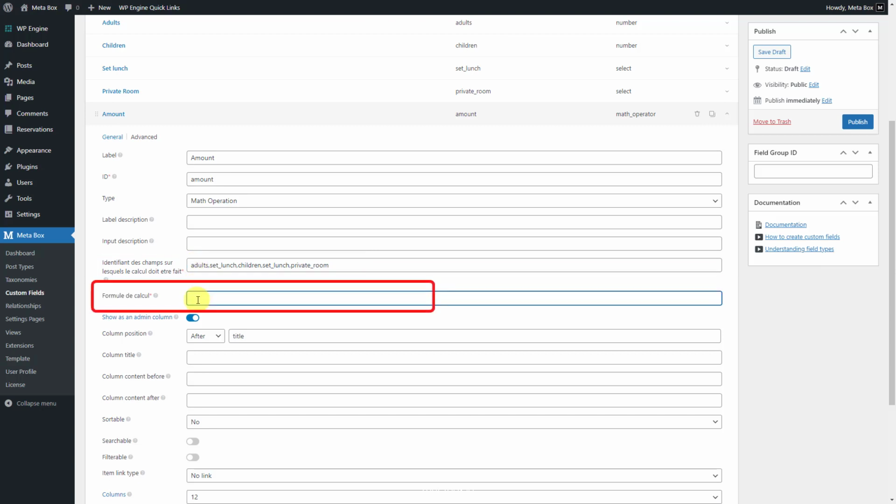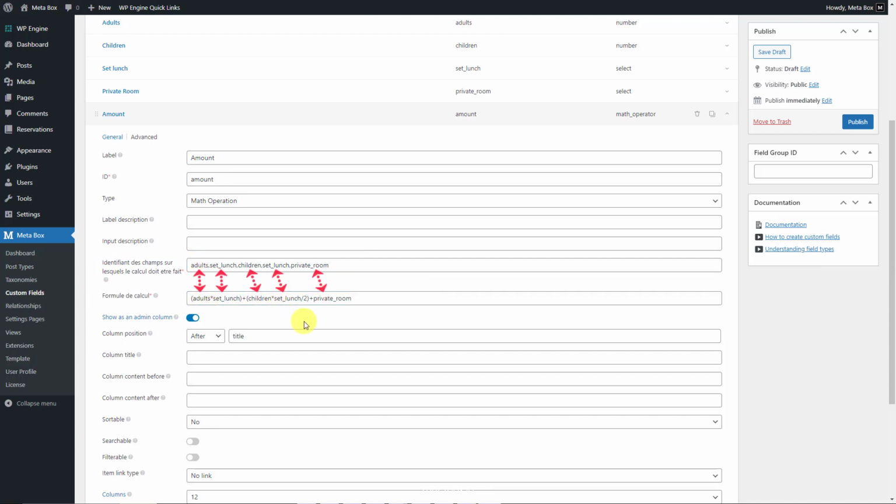And, this is to insert the formula. Pay attention that you must declare the field IDs corresponding to the fields in the formula. That's done for this field. Thanks to this math operation field, there is no need to add code anymore. It will work later without any further action.